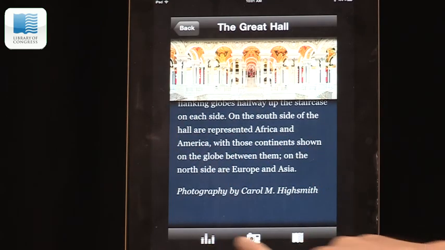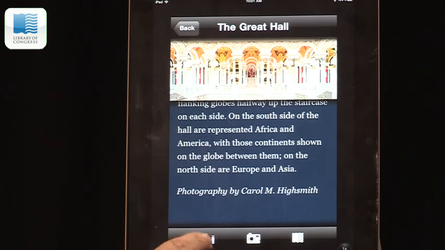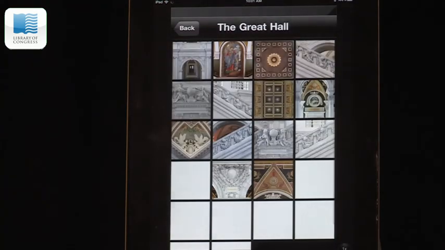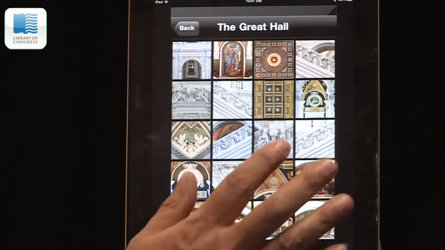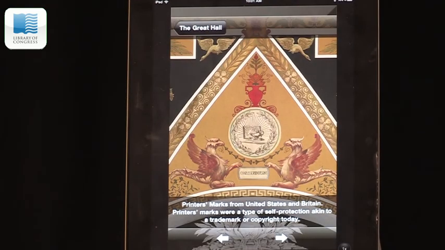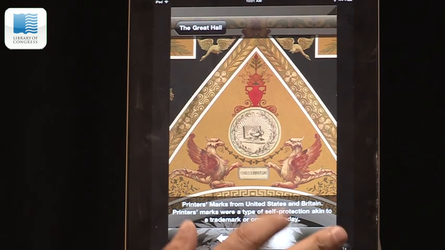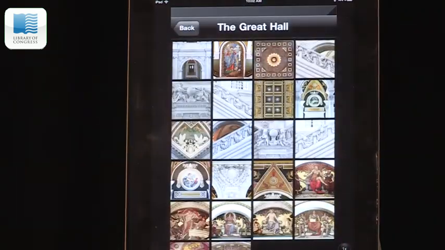Tell us a little bit about the bar at the bottom. What is all this? Yeah, so you can get some audio on there. Then you can get some images. So if I were to push that, there are the images of the Great Hall. And then we can do that. Then we can go back.